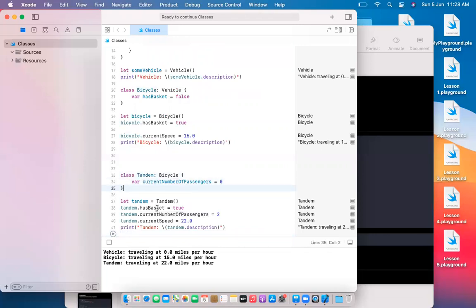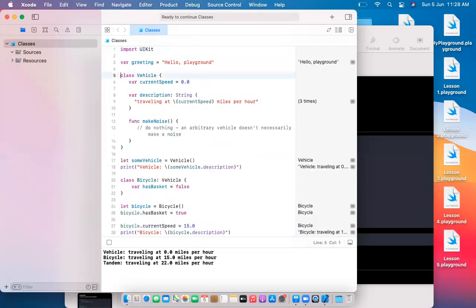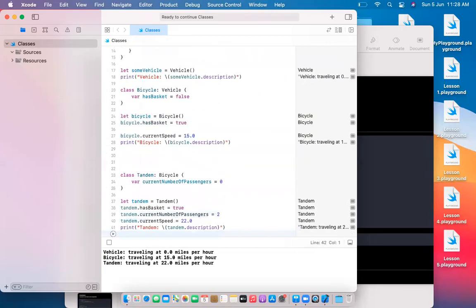So it will have the properties inherited from the bicycle, that is has basket. As the bicycle is inherited from the vehicle class, tandem will have the properties of the vehicle class also, that is the current speed and the description. So this is the inheritance concept, which is very important in programming. So this is the difference between the structures and the classes.